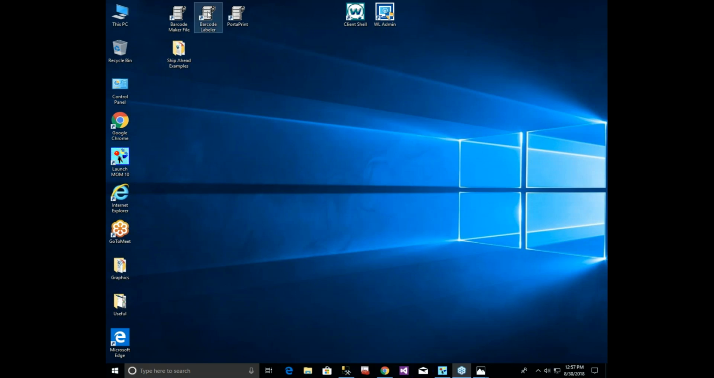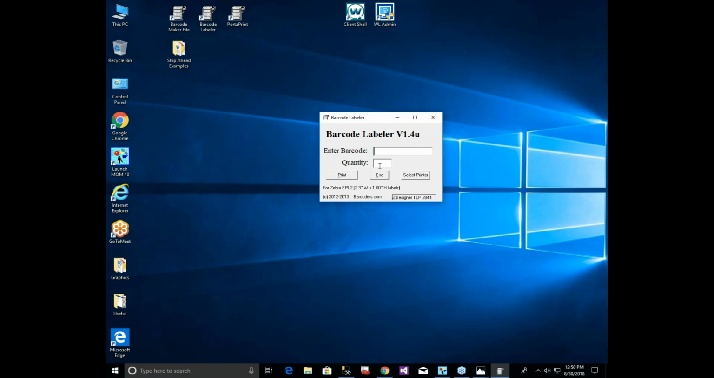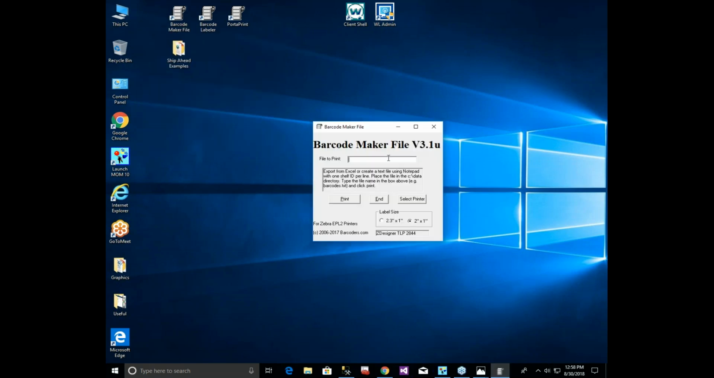The other program that we give you is Barcode Labeler, which allows you to print a single barcode, or a single barcode multiple times. So I could type in Y-ball, for example, and print 25 of them, and it will print to the printer stipulated here, which is a USB printer I have hooked up to this computer.